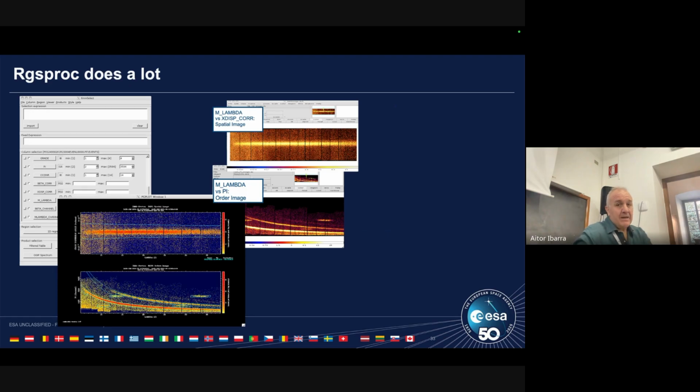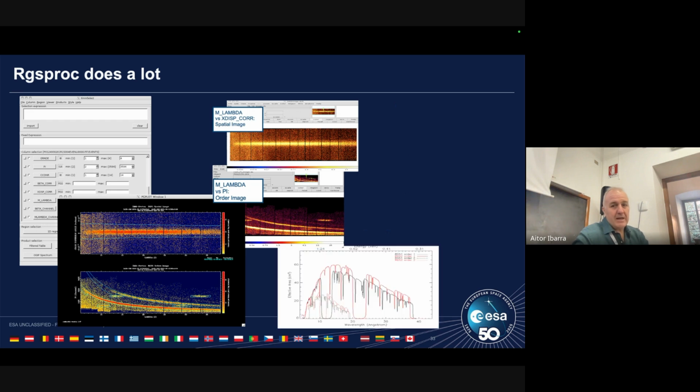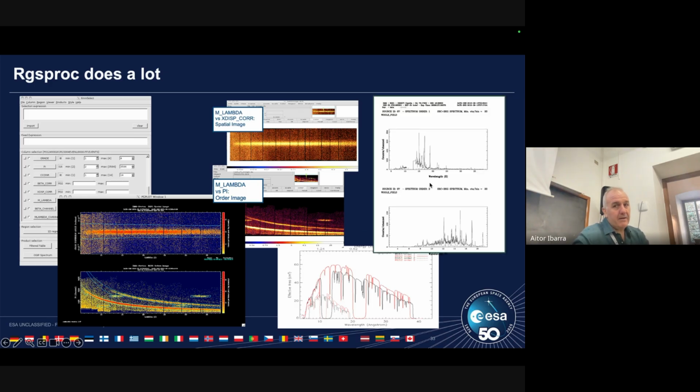As I said, RDS proc basically does everything. So you get the images, you get the spectra, you get the response matrix, and you get even the spectrum in energy units with the RDS fluxer.